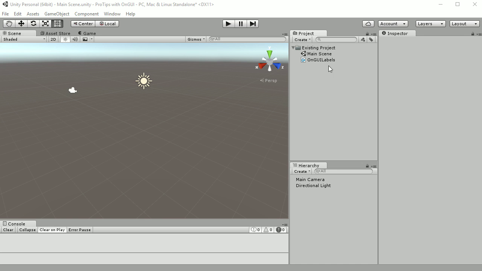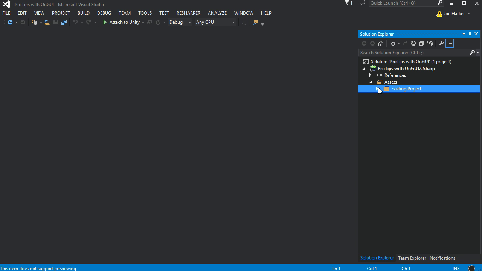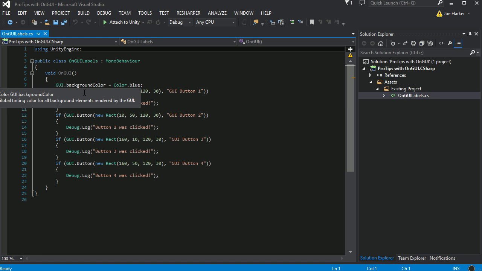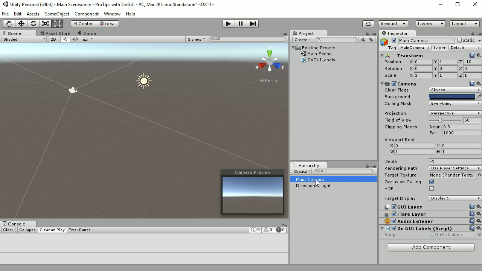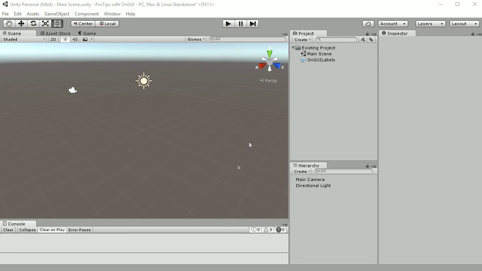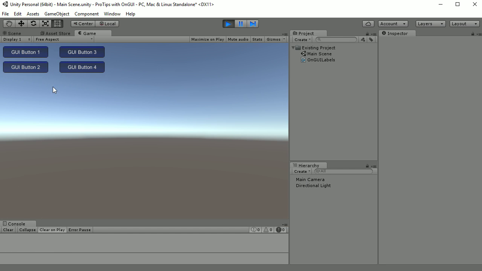As you can see here, I have a simple project with a single scene and a script that adds OnGUI labels to my UI. If we look at the OnGUI label script, you can see that it just adds labels or buttons that, when they're clicked, log which button was clicked to the console. Switching back to our project, I'll just add the OnGUI labels to the main camera. You can see it down here. Now when I run the scene, I can see the buttons, and when I click on them, you can see which one was clicked in the console. Now what I want to do is add ProTips Tooltips on top of these.